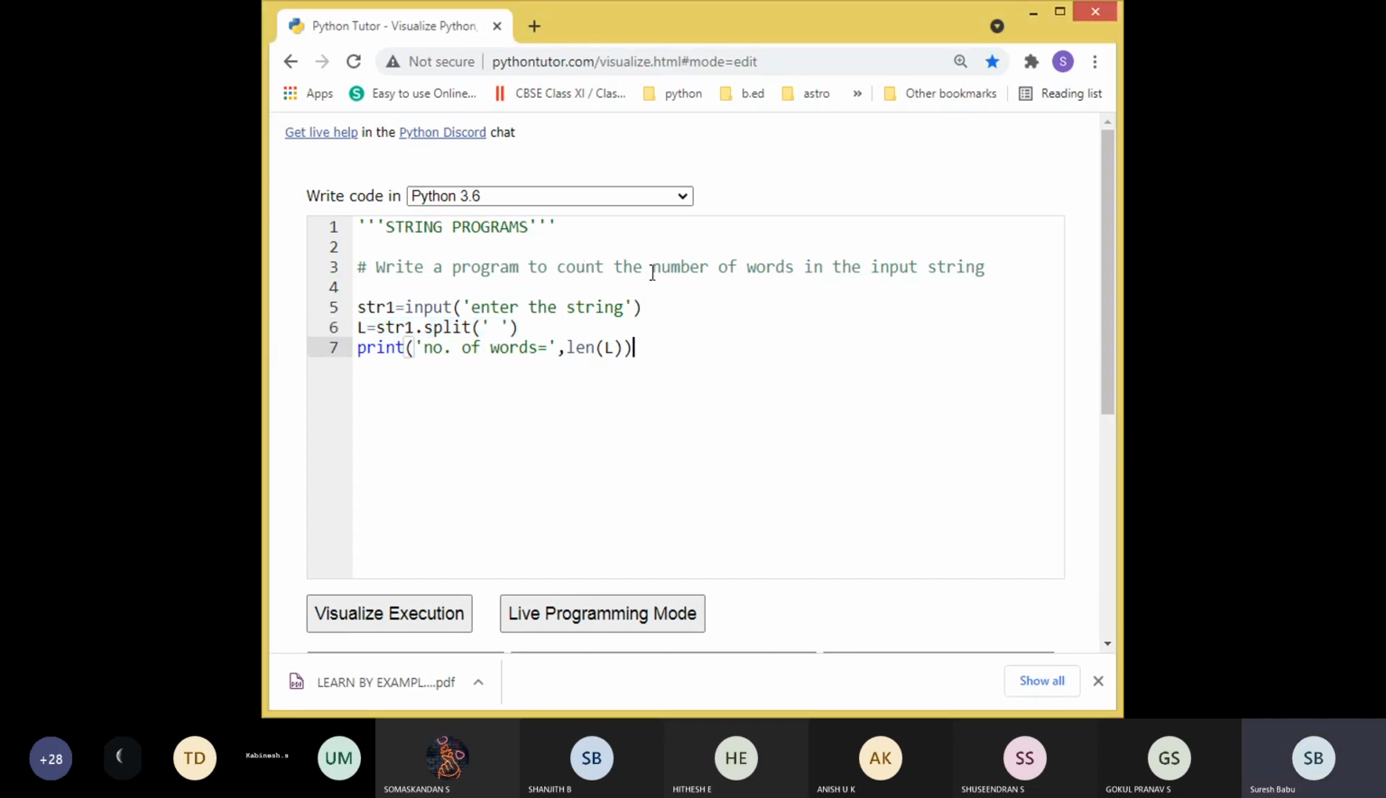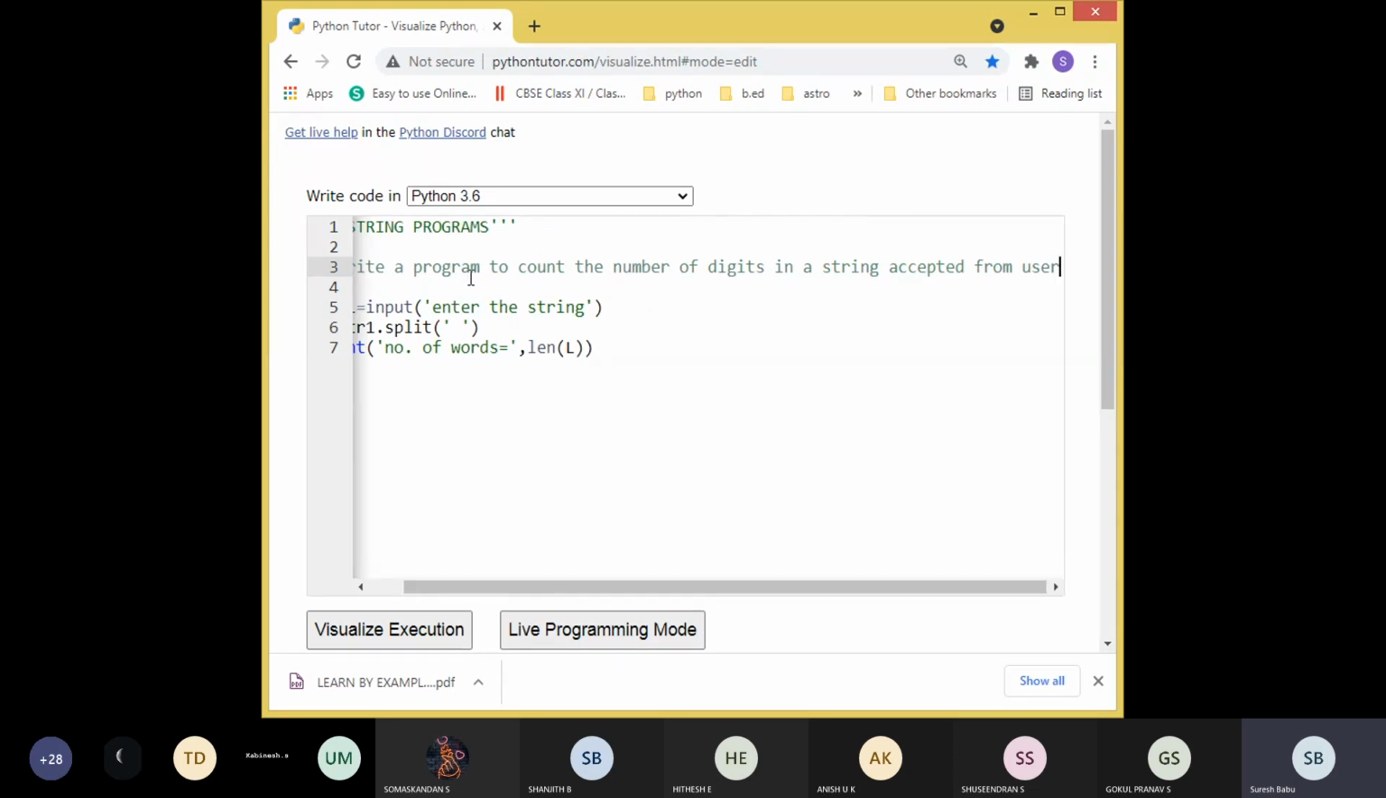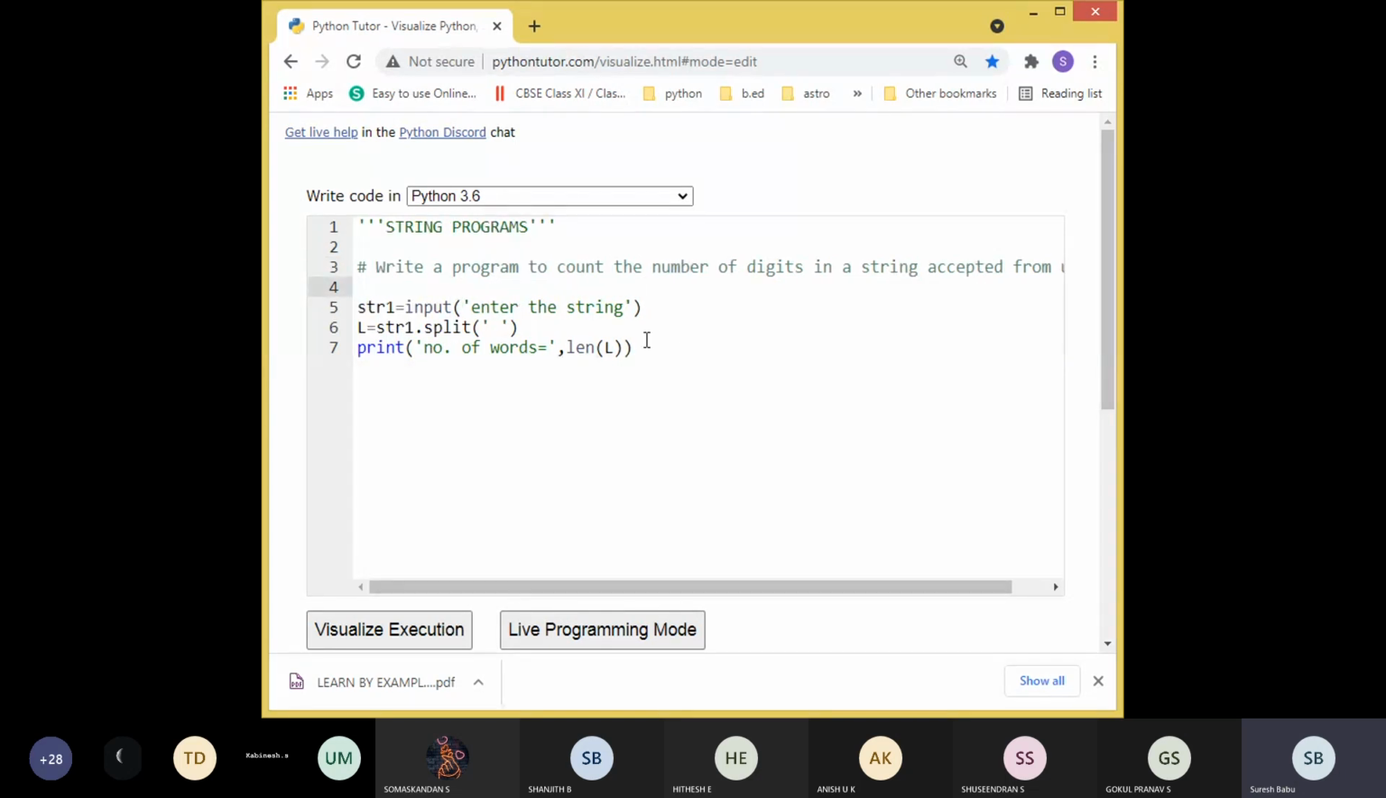Count the number of digits. Write a program to count the number of digits in a string accepted from user. For example, suppose your string is like this: Python CS083. CS083 is our subject code. Now if you give this input, it will count the digits.